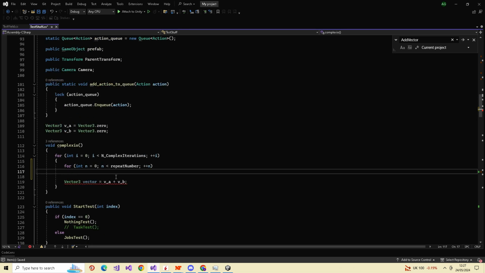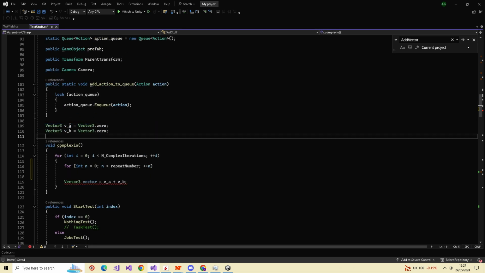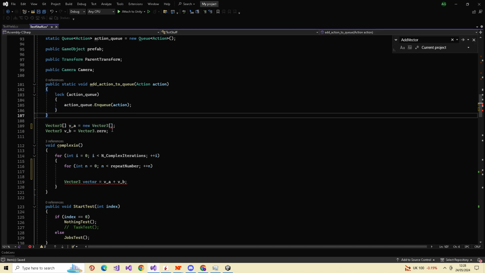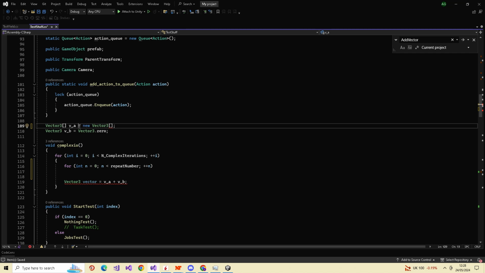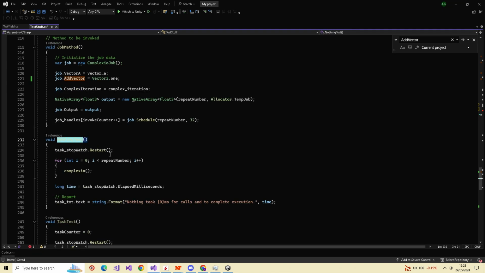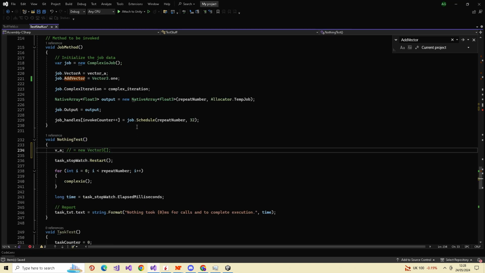So this would make vector 3, let's make vector 3 VA equals new Vector3. Yeah, no, we can't do that. Right, so we would do this in the test. Let's do the start test. Nothing test. This test where it doesn't do anything. We'll even do it before the stopwatch. We'll say that this equals new Vector3.